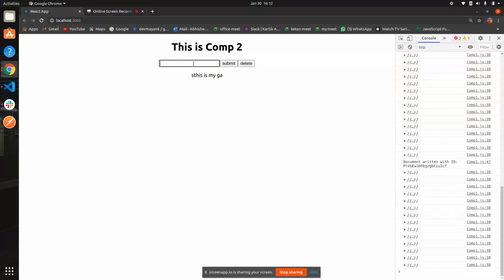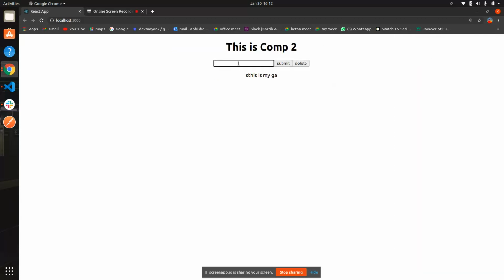Whatever I type over here, let me remove this console because I have written some console logs into the code. Okay, so let me type something. This is my to-do app. And when I click on submit, you can see this to-do has been rendered over here, whatever I type, because this is coming from the backend that I have made on Firebase.